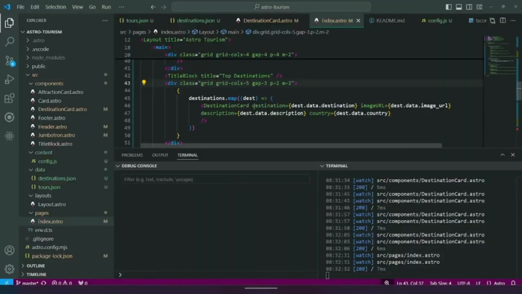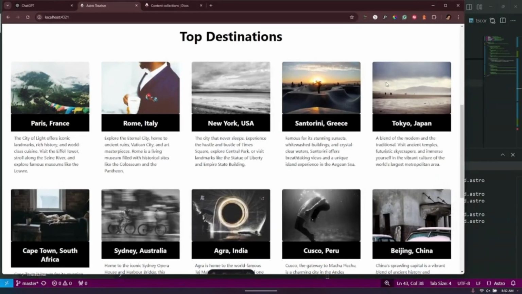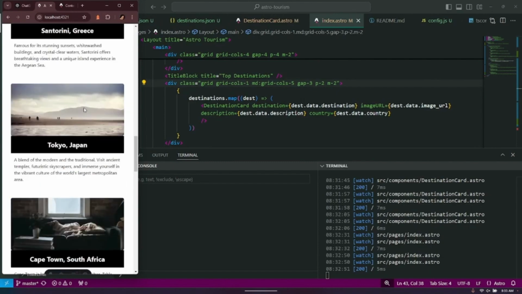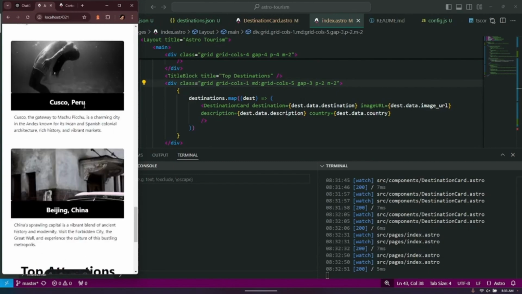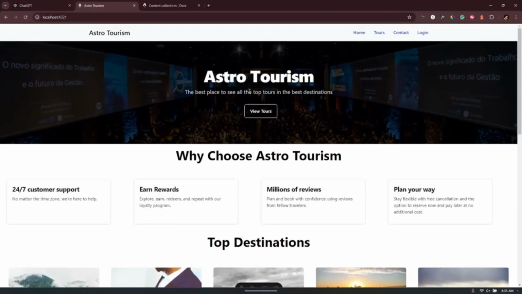And what we'll say is, that's the MD, and we'll say grid-cols-1, so that when we make this smaller, it will go into 1. Yeah, awesome. So now what we'll do, we'll create the tours page.